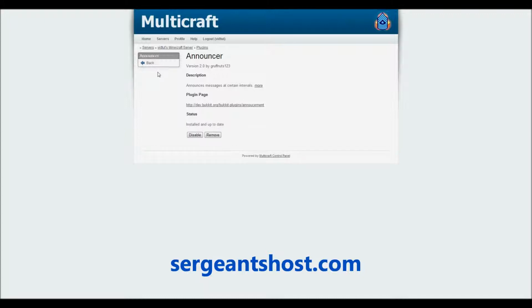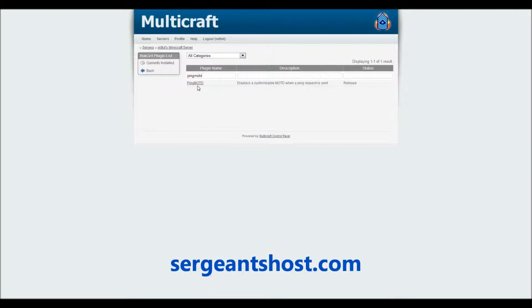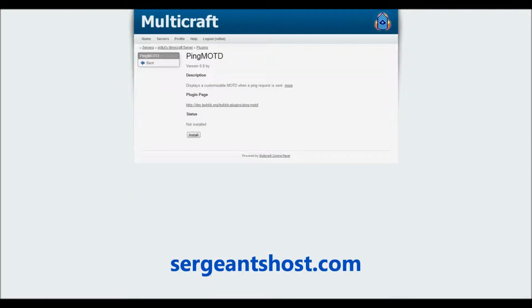Now the plugin's been installed, but it does require a restart. So before I restart it, I'm going to put in one more plugin, which is Ping MOTD. That's going to allow me to put in color messages instead of where it just says a Minecraft server on the multiplayer page. We're going to see our own custom messages. So once again, click Install. And there you go, installed.